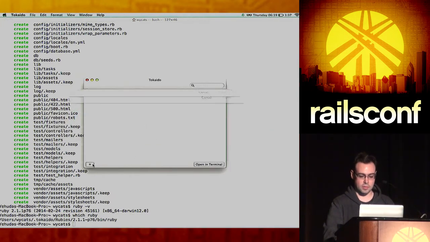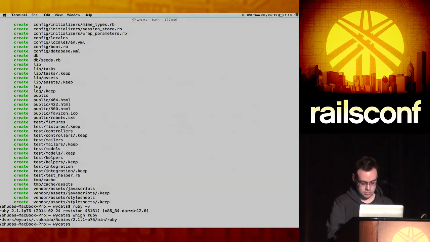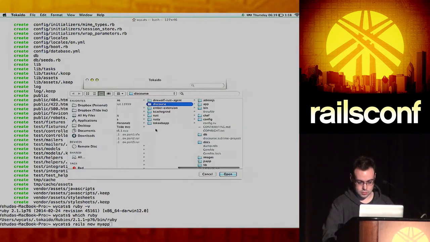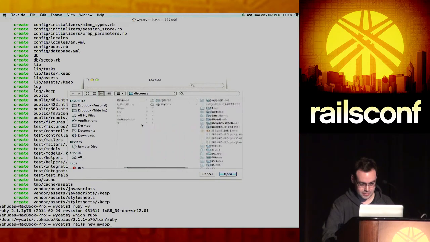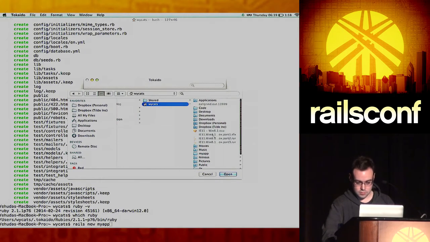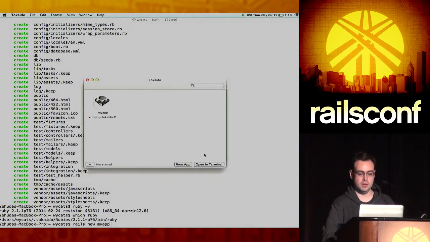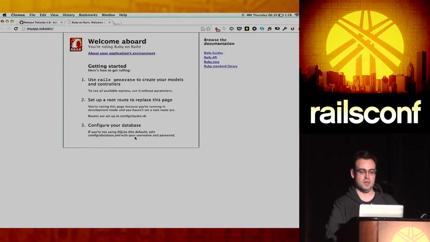Let me add that Rails app in here. What did I call it? My App. So where am I? I'm in my home directory. So let me open my app over here, and then I'm going to just double-click it, which is going to run bundle install and boot the server. If I open this up and say open in browser, I get a browser that says myapp.tokaido.